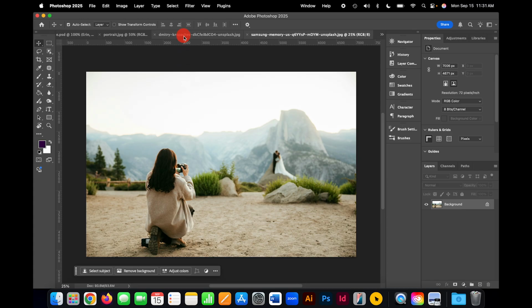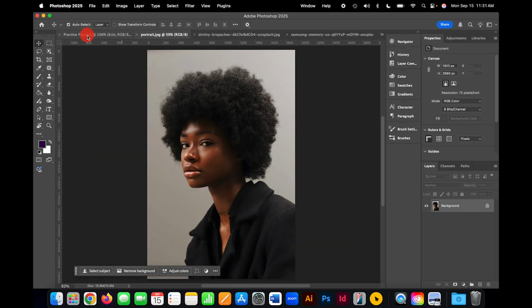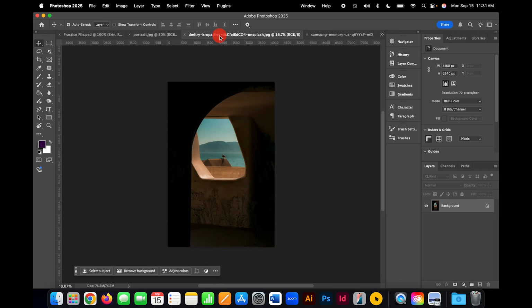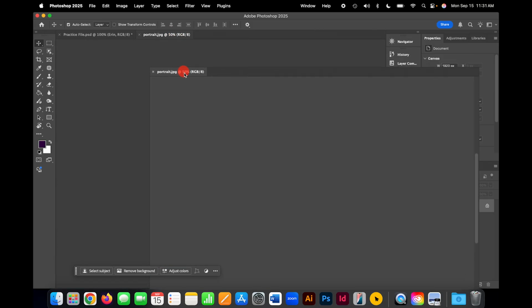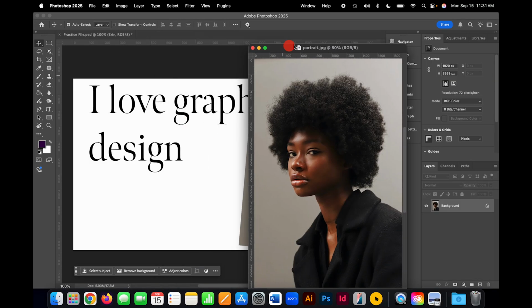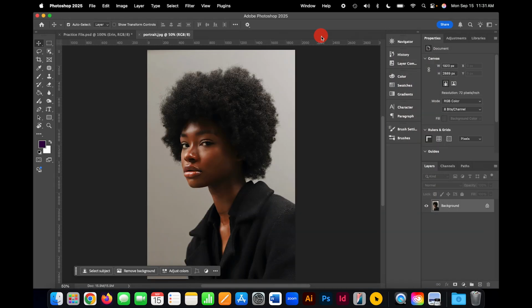You will see here that all of these tabs are now open. And these are all your different working files in Photoshop. If you want to close out a tab, all you have to do is hit that X button and close a tab. You can even pull a tab out, and then you will have a floating window. Sometimes people like that. I don't personally like working with that.